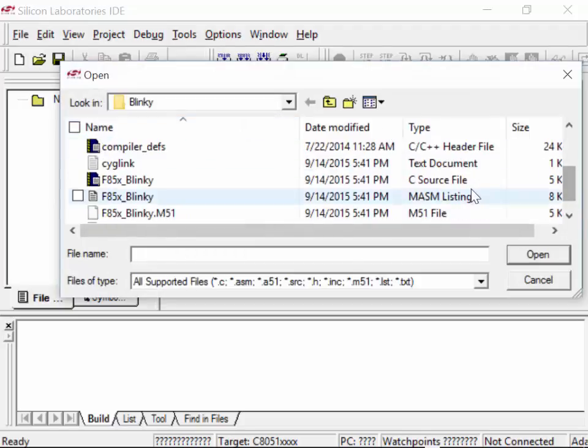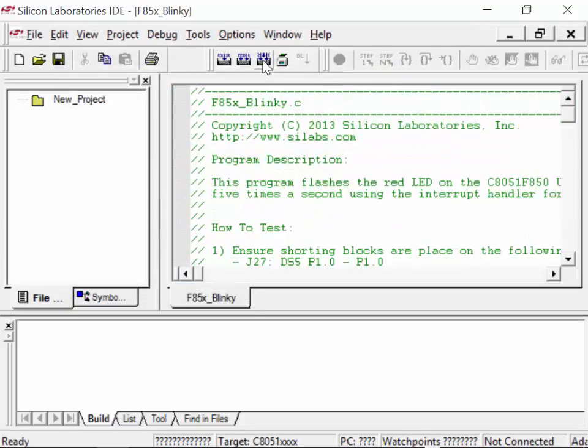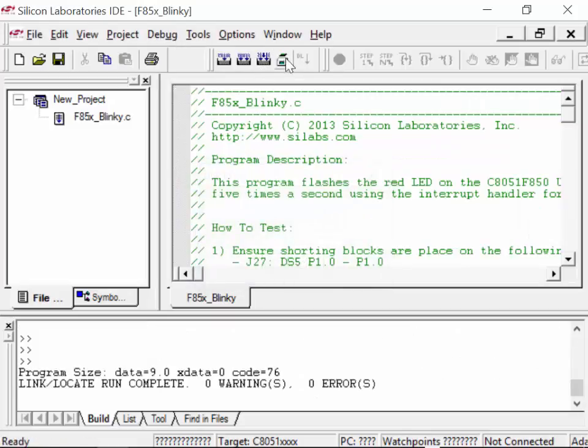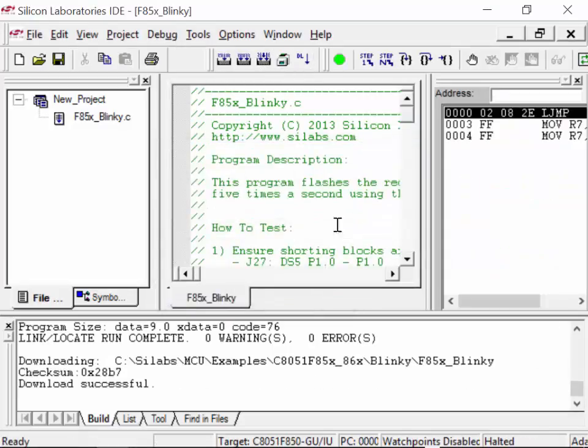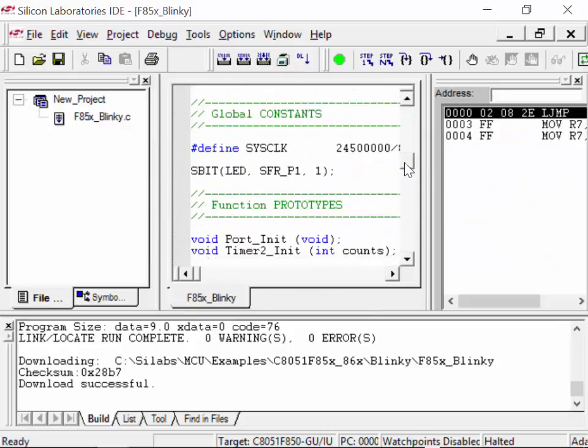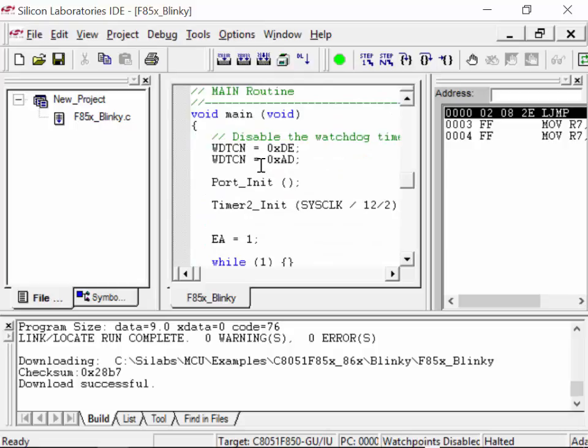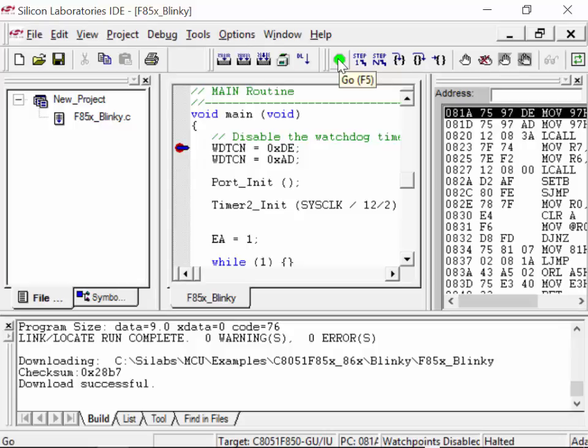I'm going to open up the C version here, compile it and download it right here. Just to give you a feel for it, when we do code in C, and we're not going to be using C this semester, I just want to show you what happens here. You see where it stopped at watchdog timer control is equal to 0 DE.